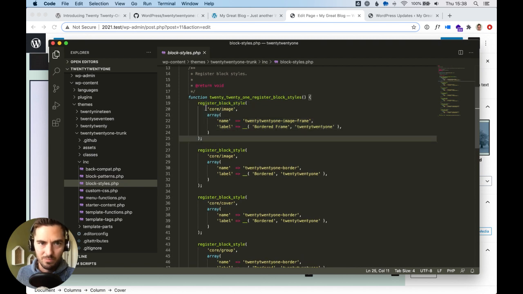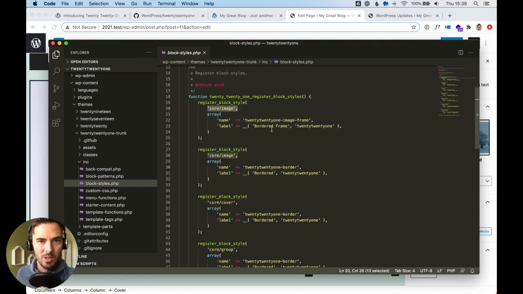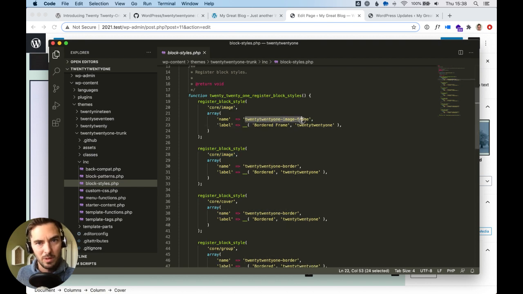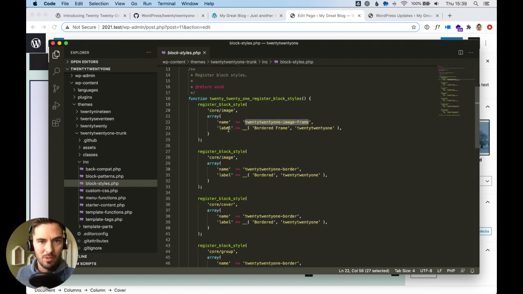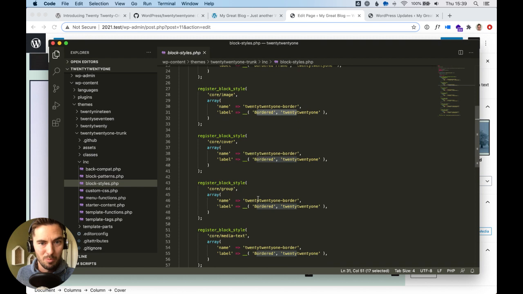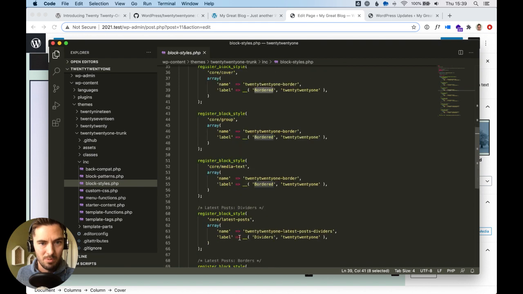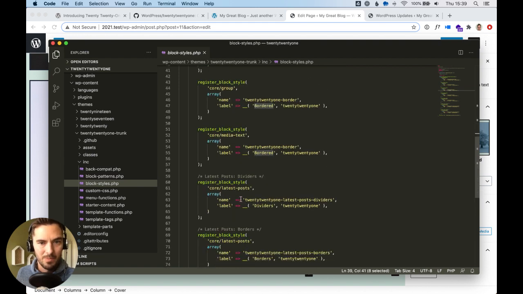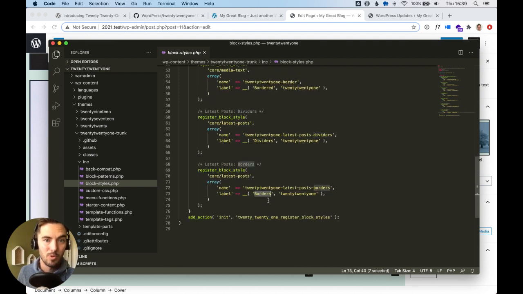So this is saying, I want to add a block style to my core image. The slug for that is 2021 image frame. The label for that is bordered frame. And you'll see, here's another one, just bordered, bordered. You can see all the bordered. So this is adding a border to the cover block, to the group block, to the media text block, which we saw. There's a different one for latest posts. She's got dividers. Maybe we'll have a look at that. And another borders one for latest posts.